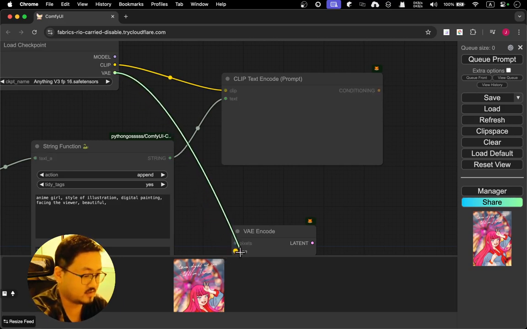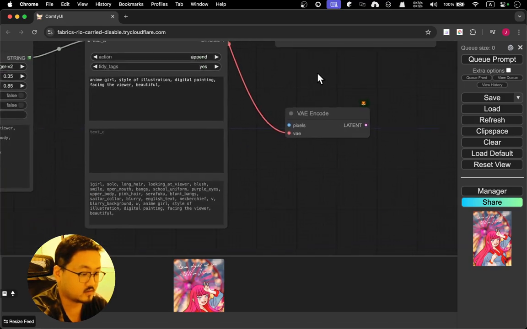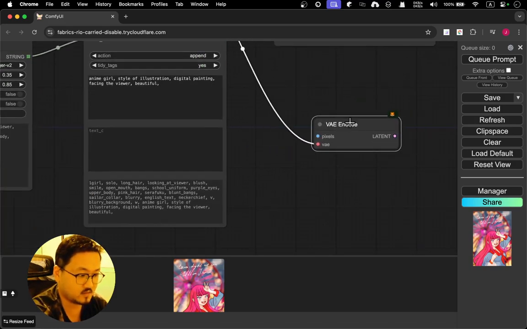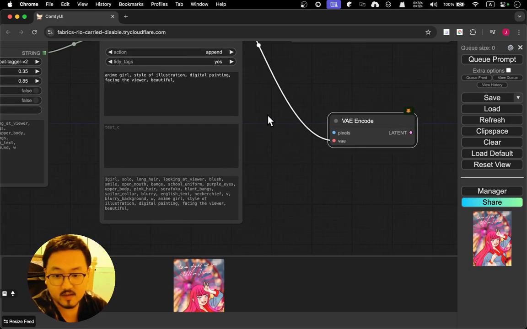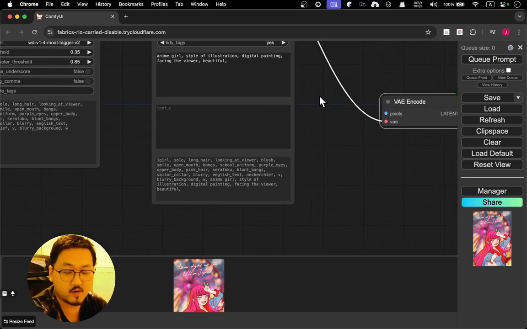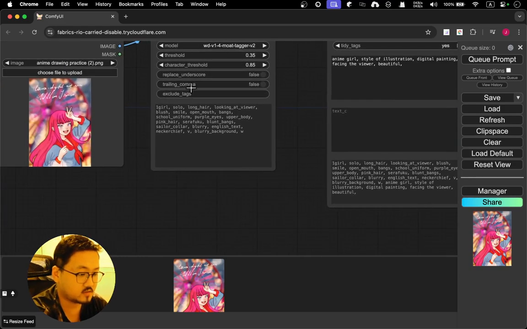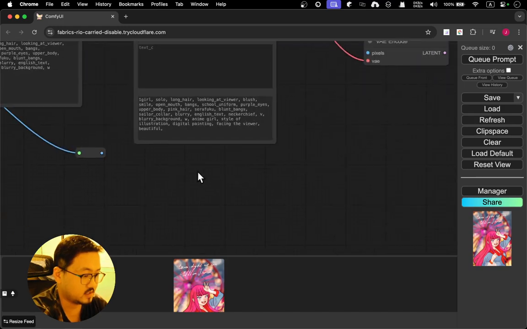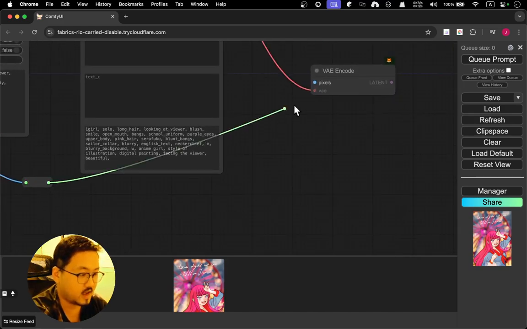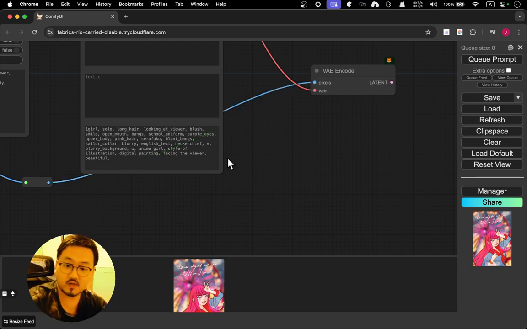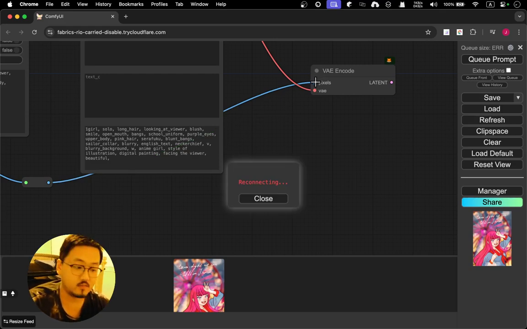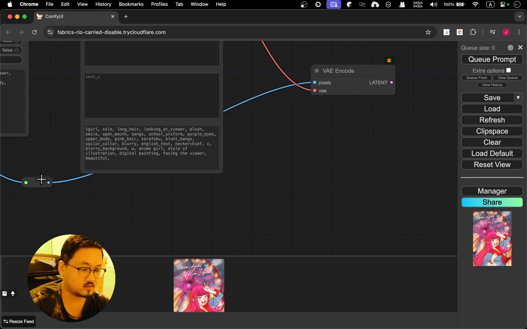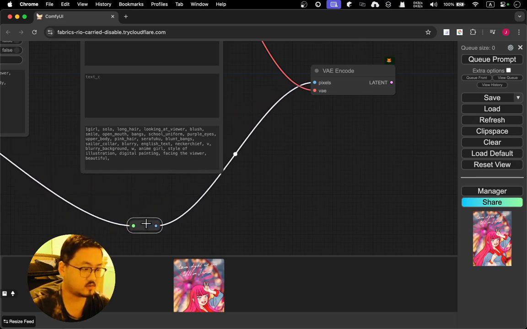So VAE to VAE Encode, and also we need a pixel. Okay, so that really depends. You can sort of use the original image, which will be the image here, as an input. So I'm going to add a reroute here and connect this as a pixel. Of course, if you want, you can resize it as well. Right now, I think it's already pretty good. I'm going to keep it.